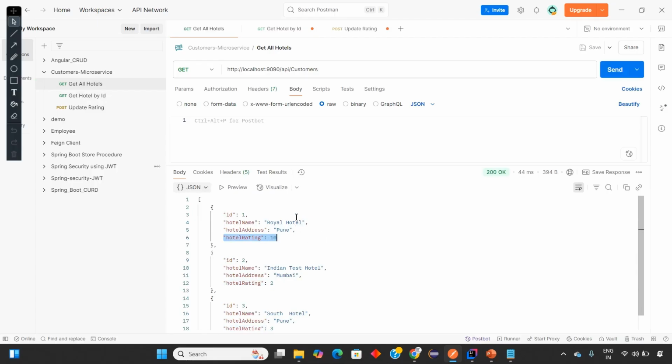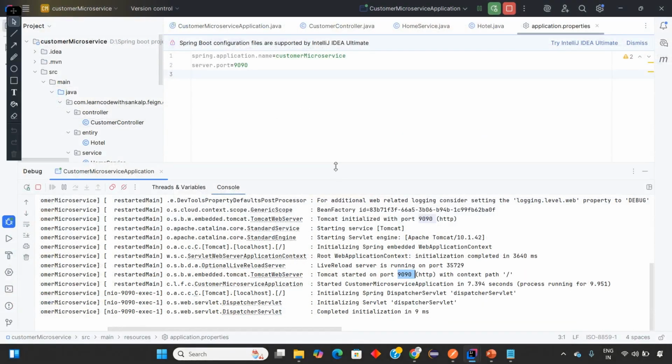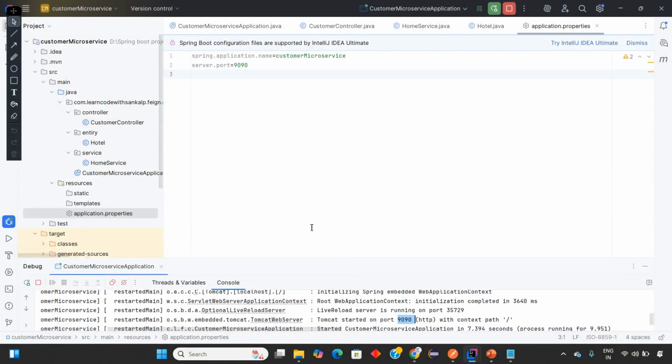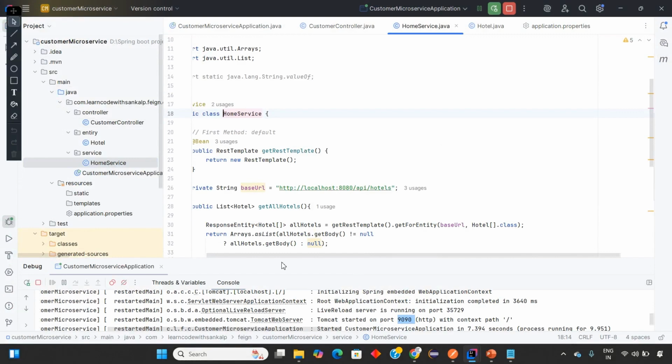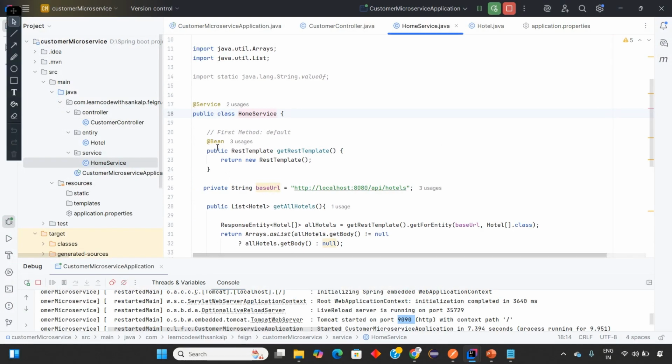Okay, guys, this is our customer microservice, and we have integrated the communication of two microservices using RestTemplate. Now here we are not using RestTemplate; we are using Feign Client. And then we create one Feign Client interface.